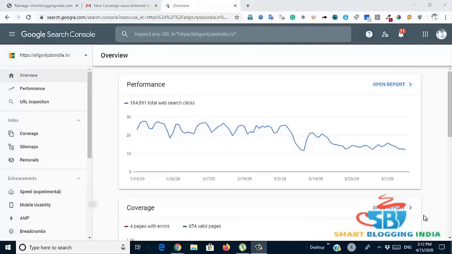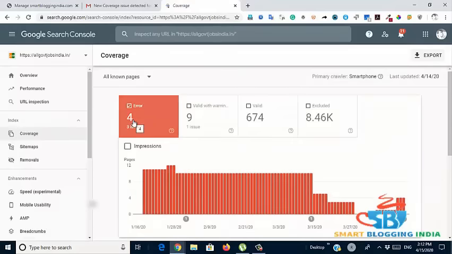Today I am going to tell you how to fix server error 5XX. For this, you have to go to your webmaster tool, or say Google Search Console. Then on the left-hand side, click on Coverage, then click on Error. I have 4 errors, 3 issues. You may have 1 error.